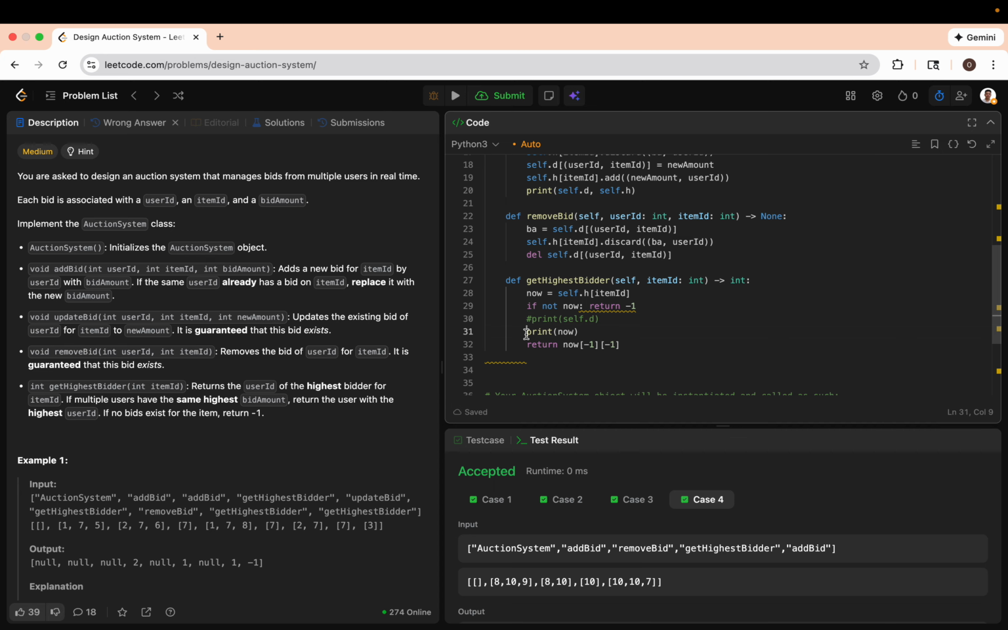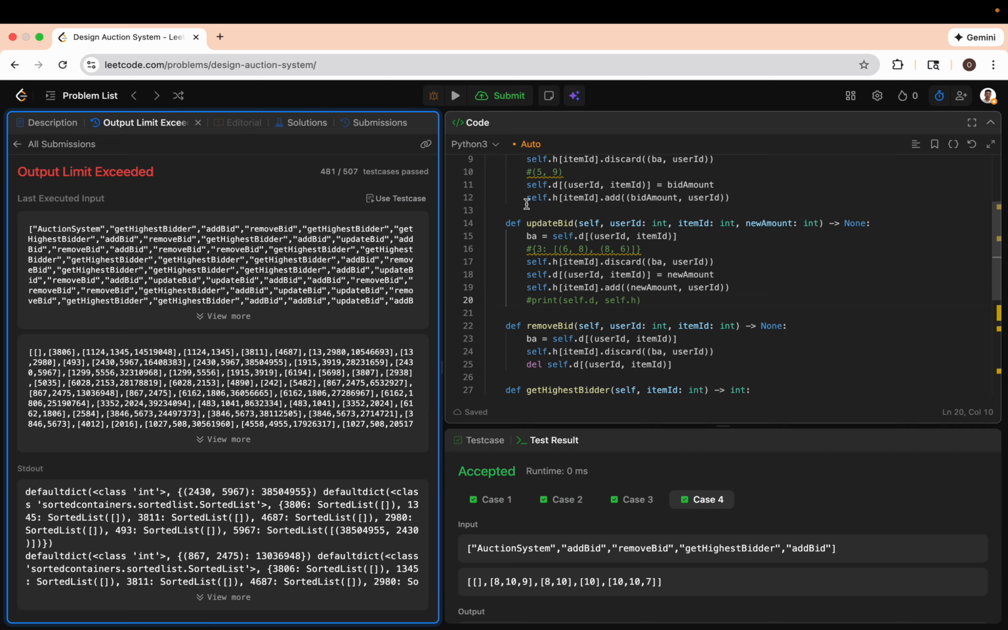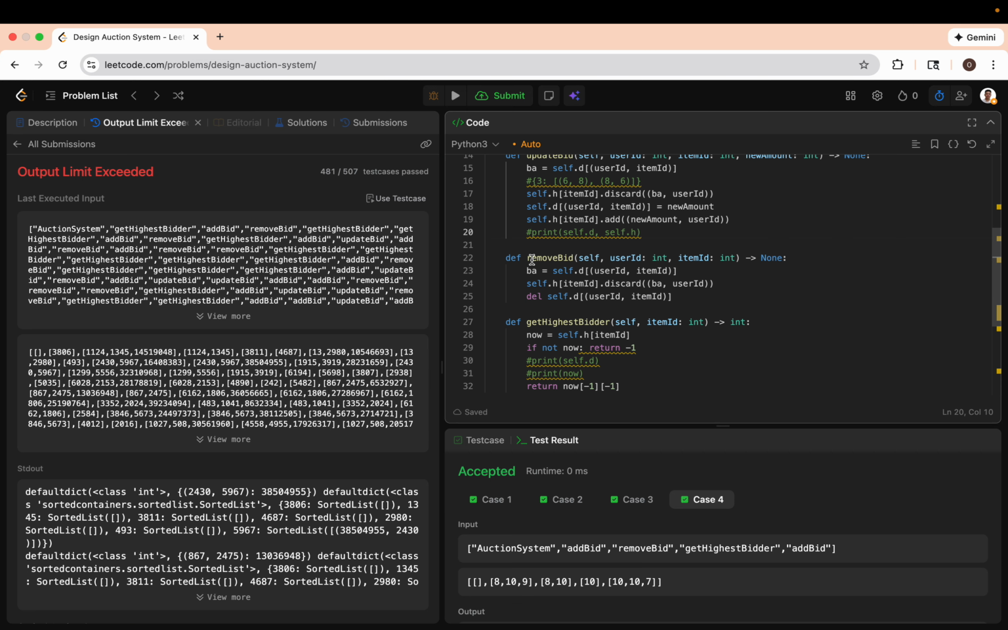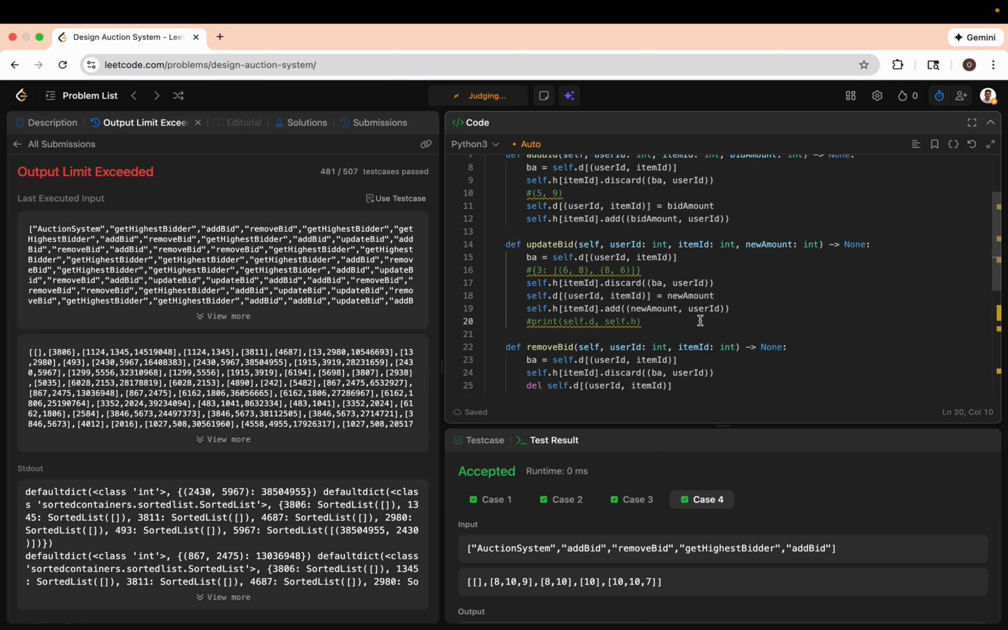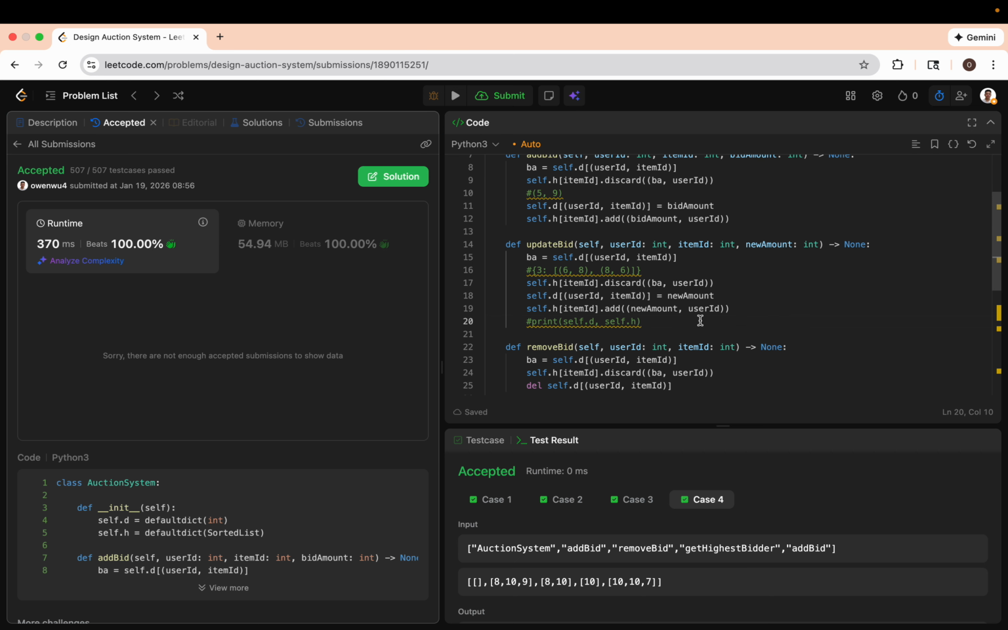Okay, and this time let's submit it. Output limit exceeded again. Okay. And there you go, passes all test cases.